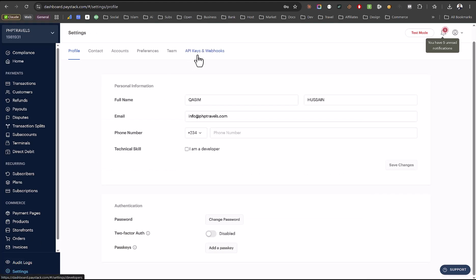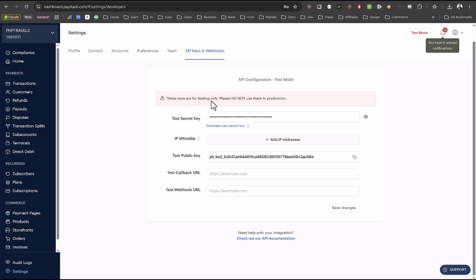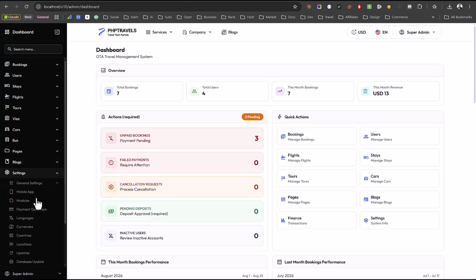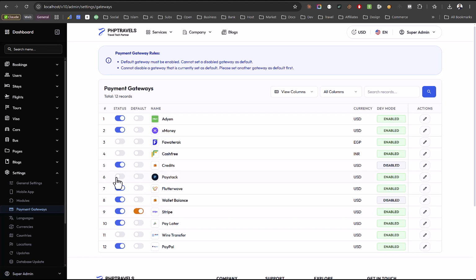Once you sign up with them and log into your account, you just need to click on settings. From settings we have API keys and webhooks. These are for testing only. As you can see, we need to copy these test keys, and then from the admin panel, under settings and payment gateways, click on Paystack, but before that make sure its status is enabled.